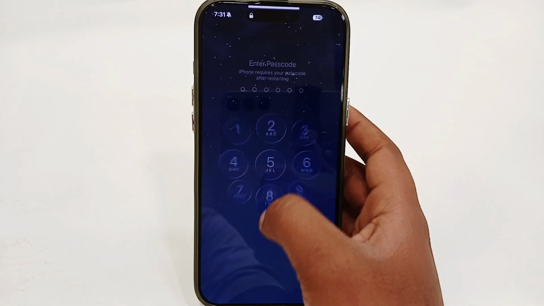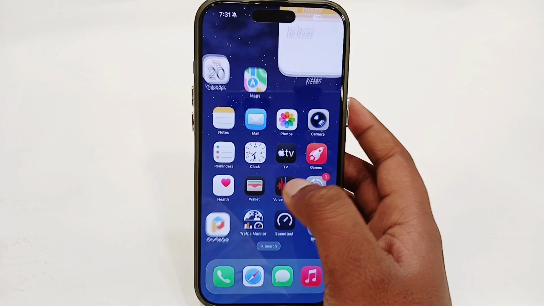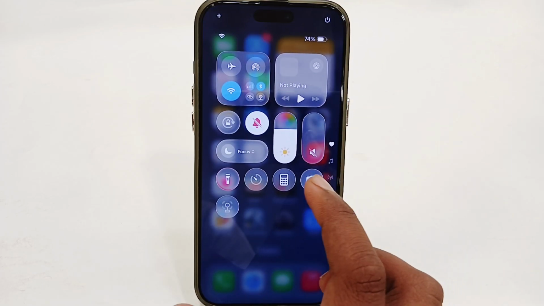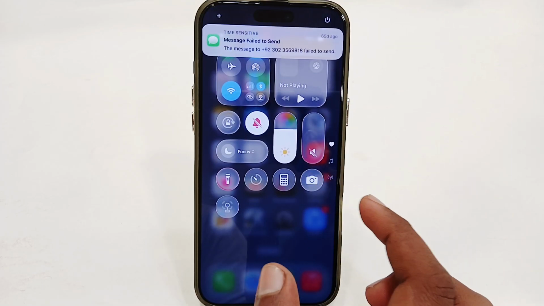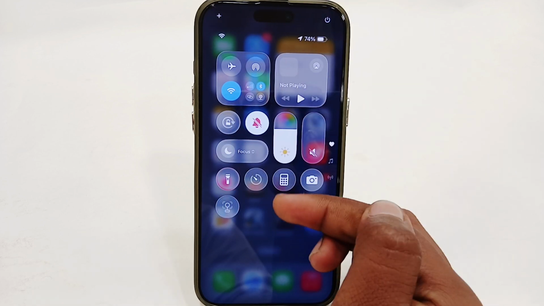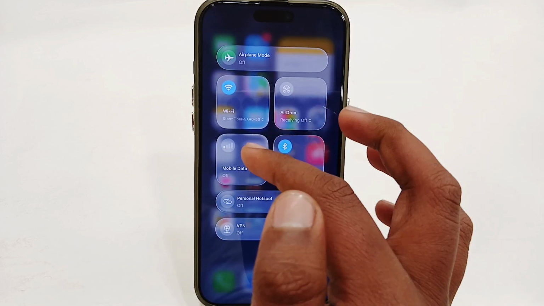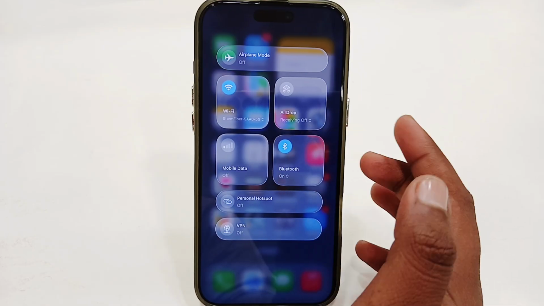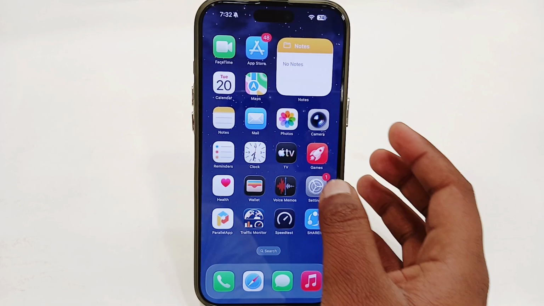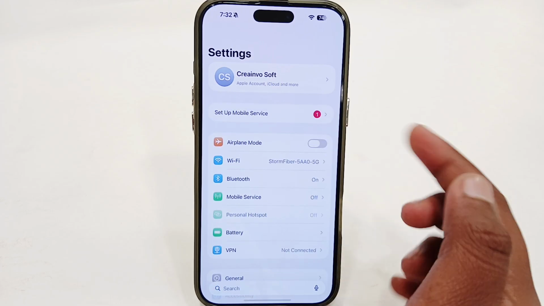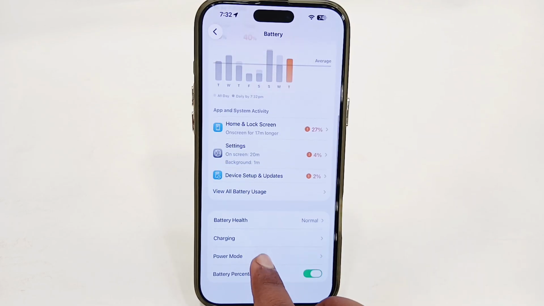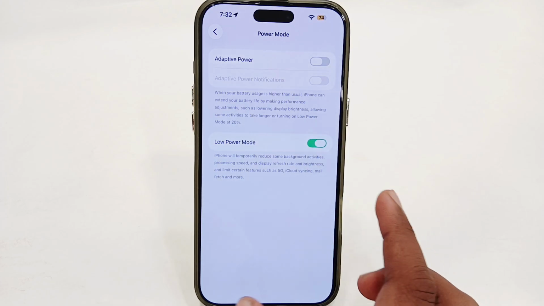After restarting, just unlock your phone, and here you have to scroll the Control Center, and you can try to disable unnecessary connections. If you have any unnecessary connection, it might be your Focus mode, your Bluetooth, your Wi-Fi, cellular data. If you're not using your Wi-Fi or cellular data, you can try to disable them. After that, just simply go back, open your Settings. One more thing you can do, go to your Battery and go to Power Mode, and you can try to enable Low Power Mode from there.